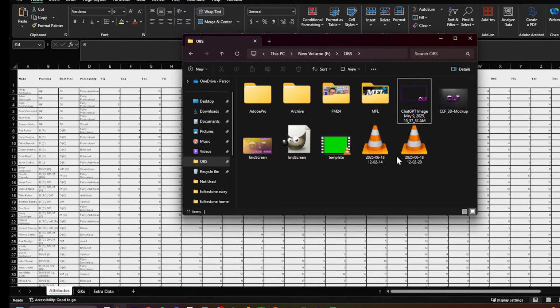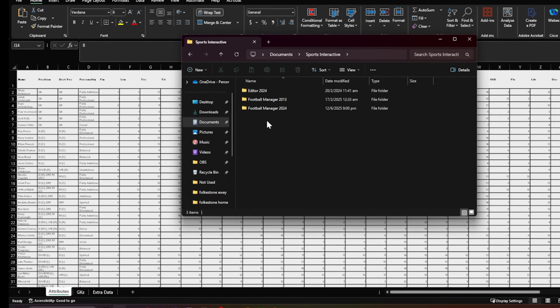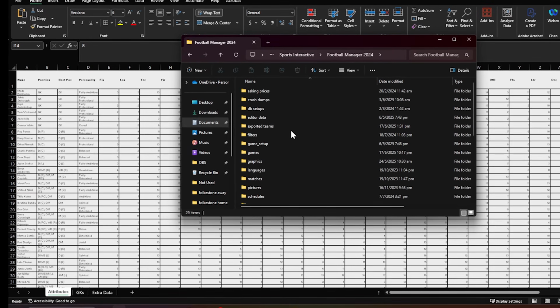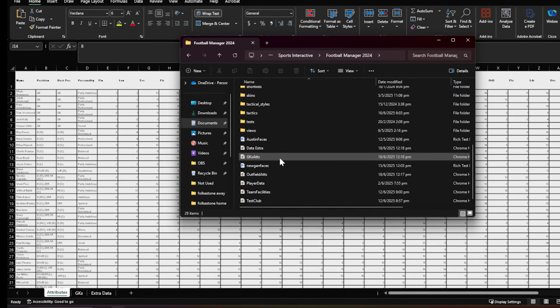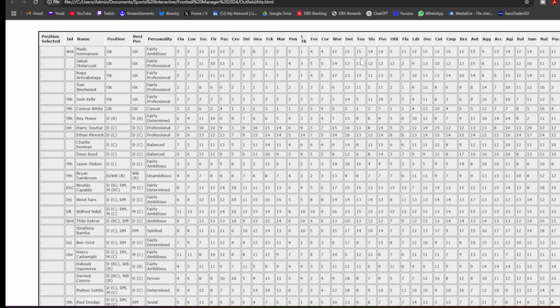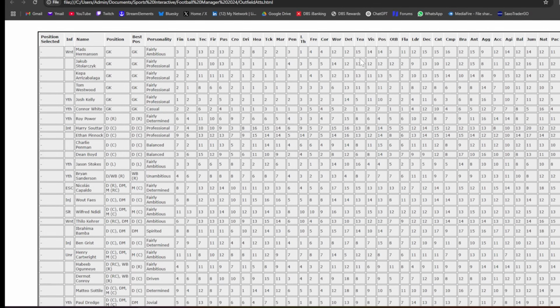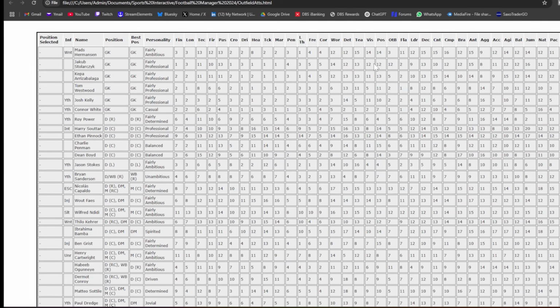In your documents, into Sports Interactive, into Football Manager 2024, you will see the things we've just created will be down here as a web page. The first one you need to open up is Outfield Attributes. It'll load it up into your web browser, whether that be Chrome, Opera, Mozilla, Internet Explorer, or whatever their new one's called, Edge, I think it is.